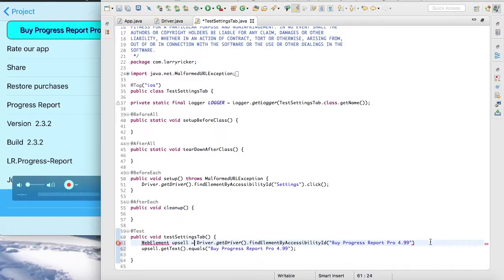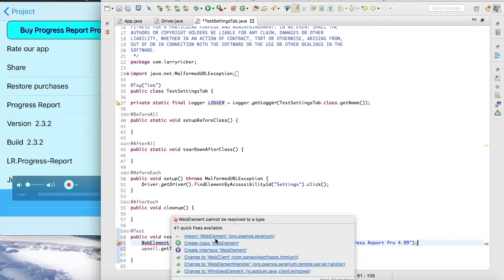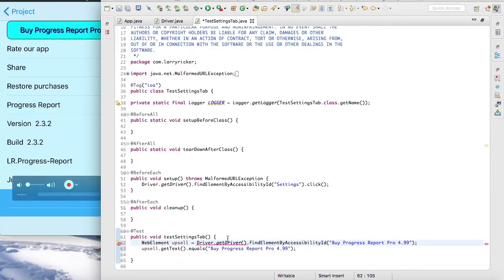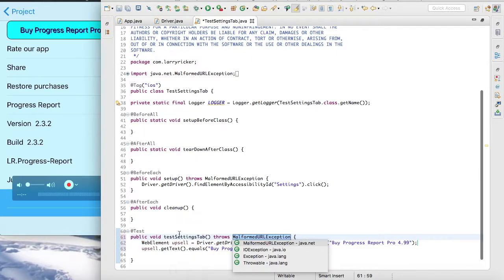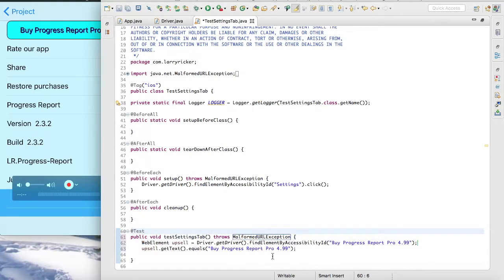Okay, put that over there. And then we have to define the web element. Okay, getDriver.getDriver. And that throws, so we will add the throws declaration to the settings tab test. And then we will do this comparison.